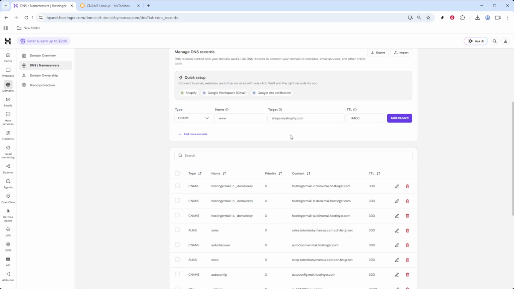Next, in the target field, enter shops.myshopify.com. The target is the destination hostname your subdomain should point to. This value comes from the service you're connecting to, not from Hostinger. Make sure you enter it exactly as provided. Don't include HTTP, don't include HTTPS, and don't add a trailing slash. It should just be the hostname itself.